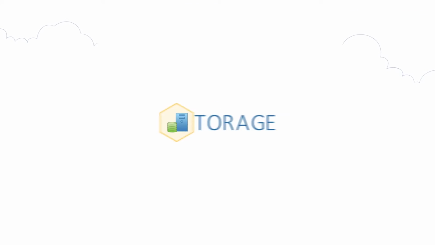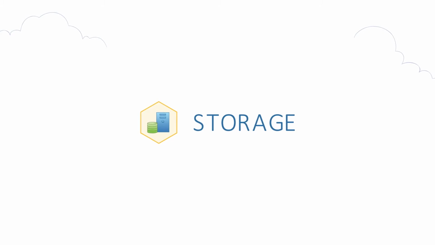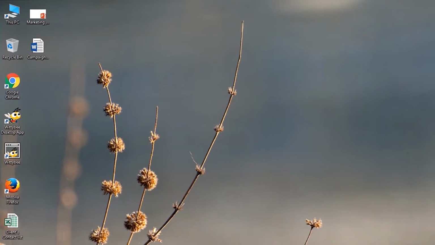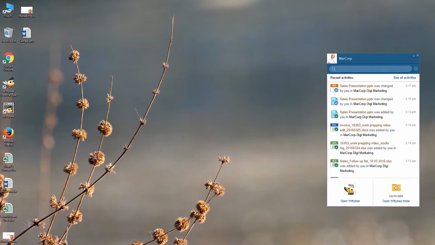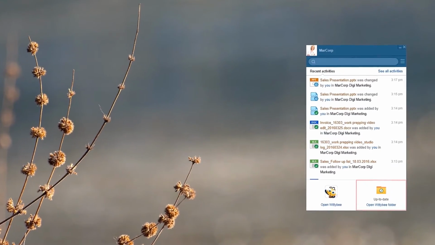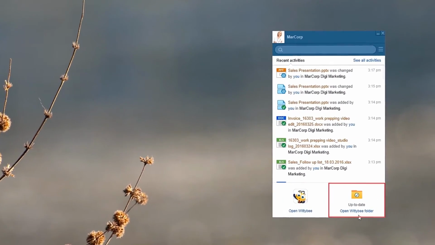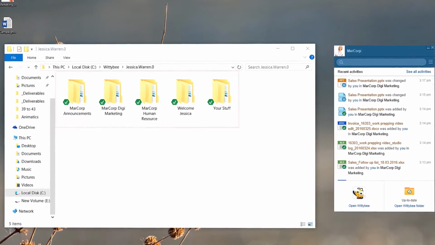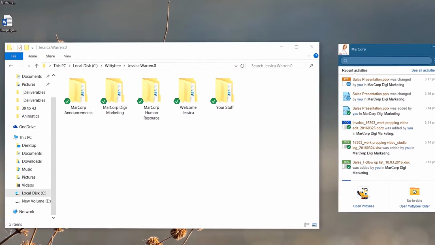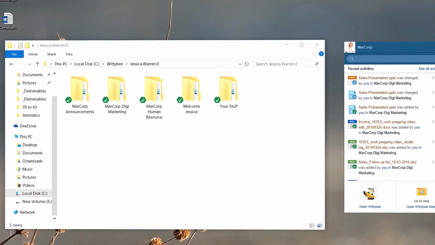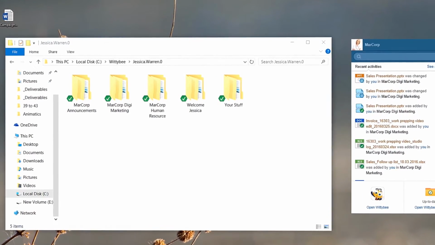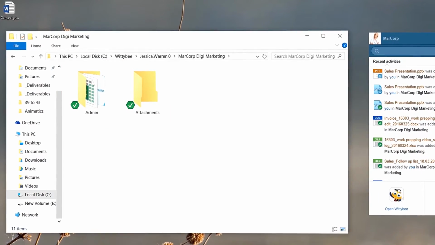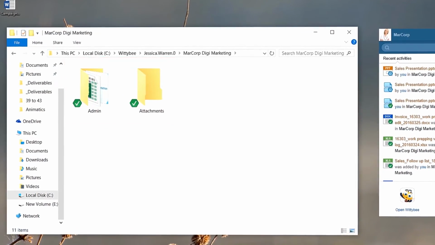Now let's talk about Wittybee's synced cloud storage. If you have the Wittybee desktop app installed on your computer, you get a local folder called Wittybee folder. To see your Wittybee folder, simply click the Wittybee tray icon and then click Open Wittybee folder. Inside your Wittybee folder, you can see your team folders. These team folders have automatically been created by Wittybee. For example, let's open your marketing team folder. Here you can see two other subfolders, Admin and Attachments.